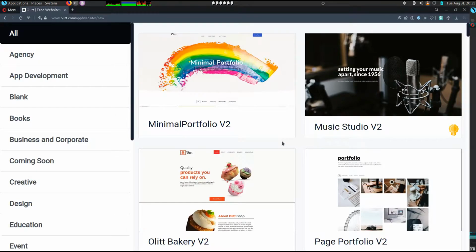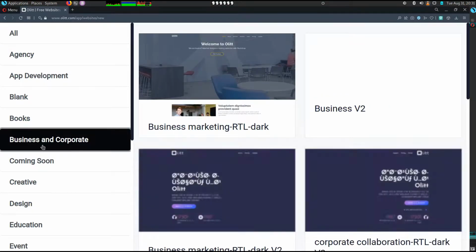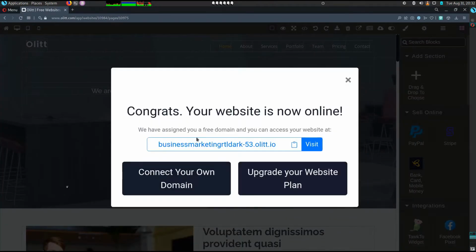So, for this course, I'm going to use a template in the business and corporate category. And I'm going to use the business marketing template. So to edit it, I'll click on Create from Business Marketing. Once it loads, your website is officially online, and this is the free subdomain you get from OLITT.